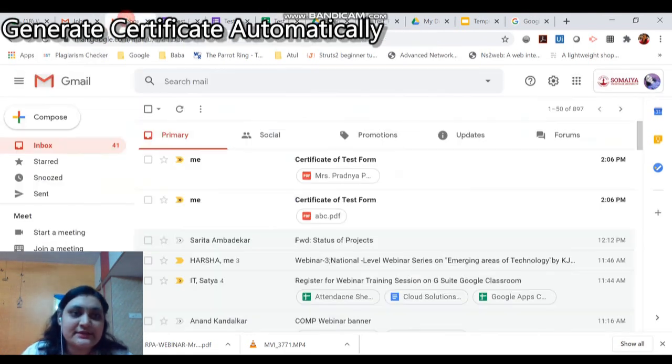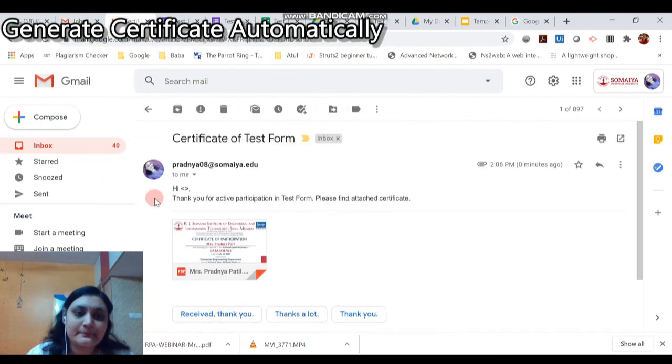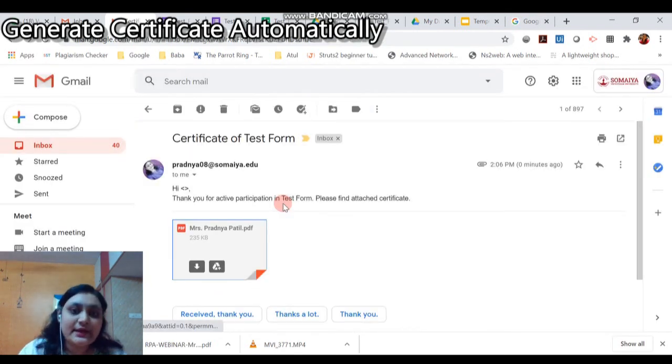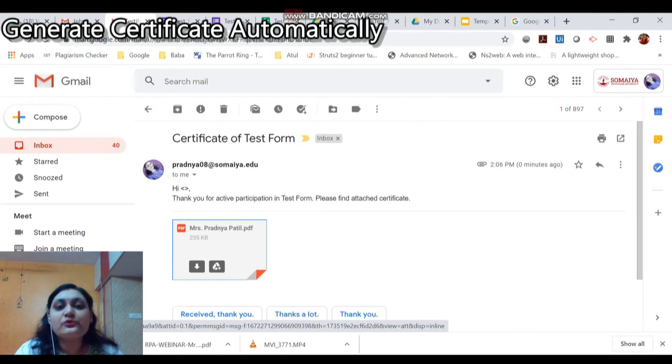Now if you see this, this is my email ID. This is my certificate. Oh, I must have made some mistake in writing the name tag here, so that's why my name didn't appear. So you need to be cautious while writing these tags from your Google response sheet. And this is my certificate. See, automatically my name is printed here. So this is the way you can attach your certificates to your Google form.